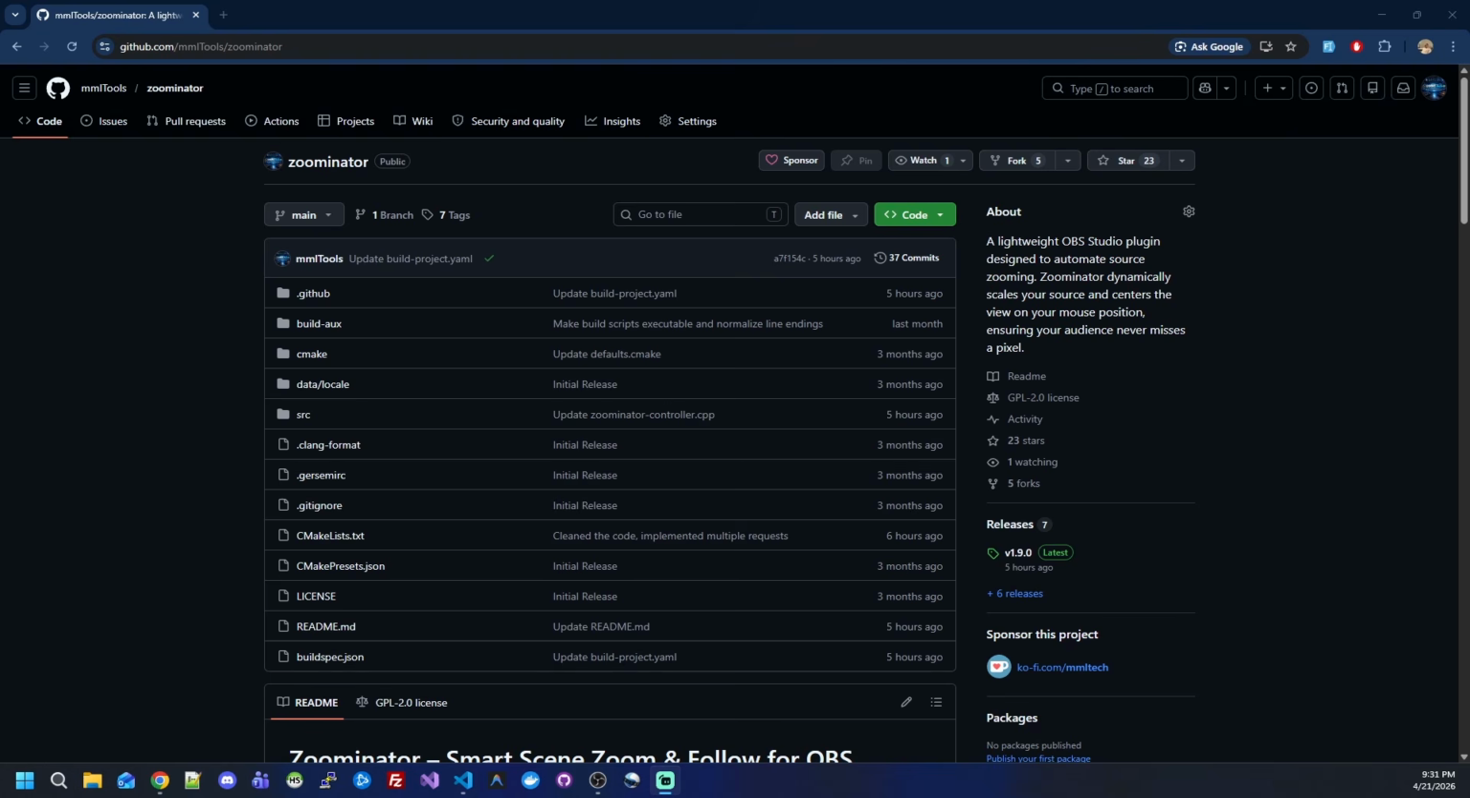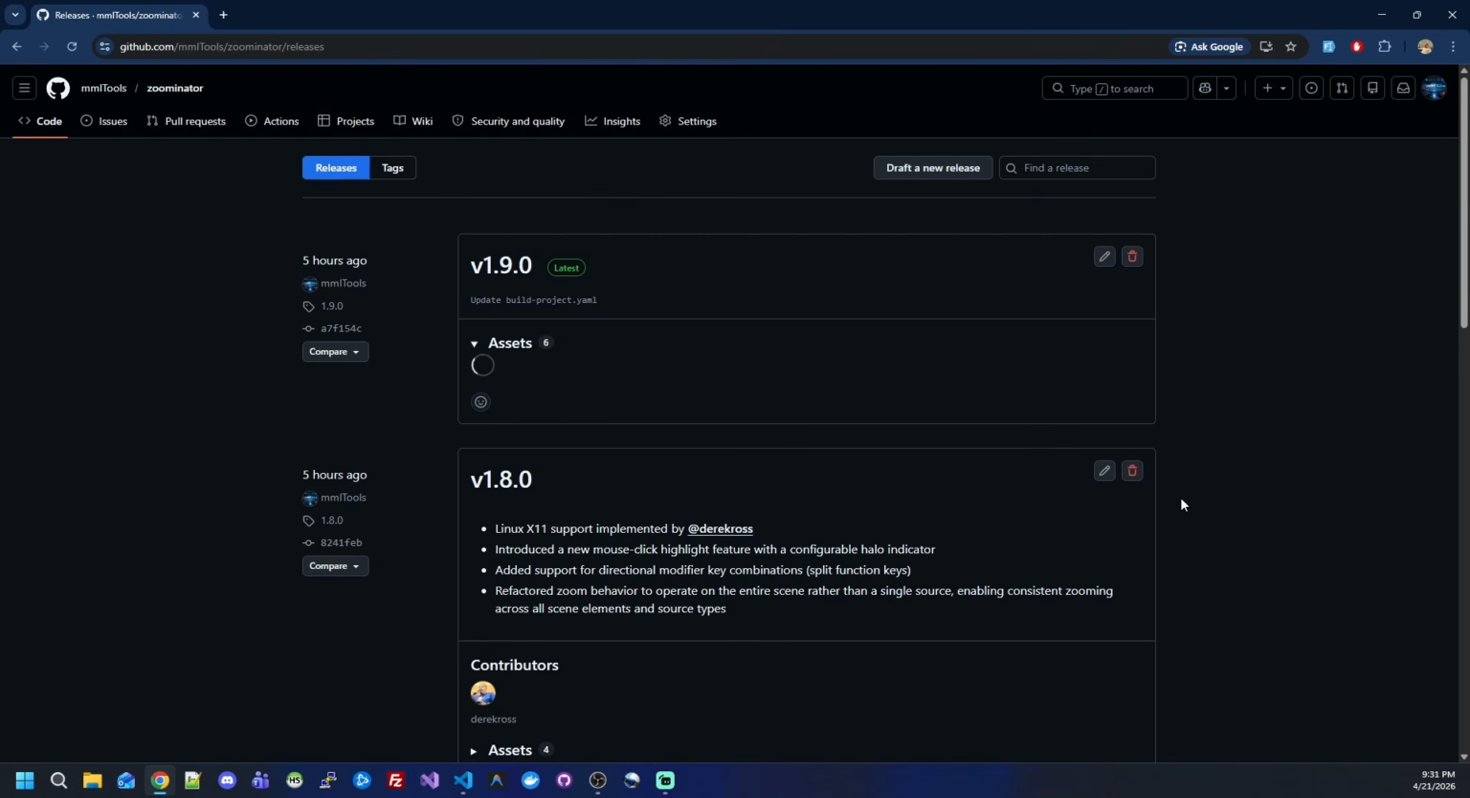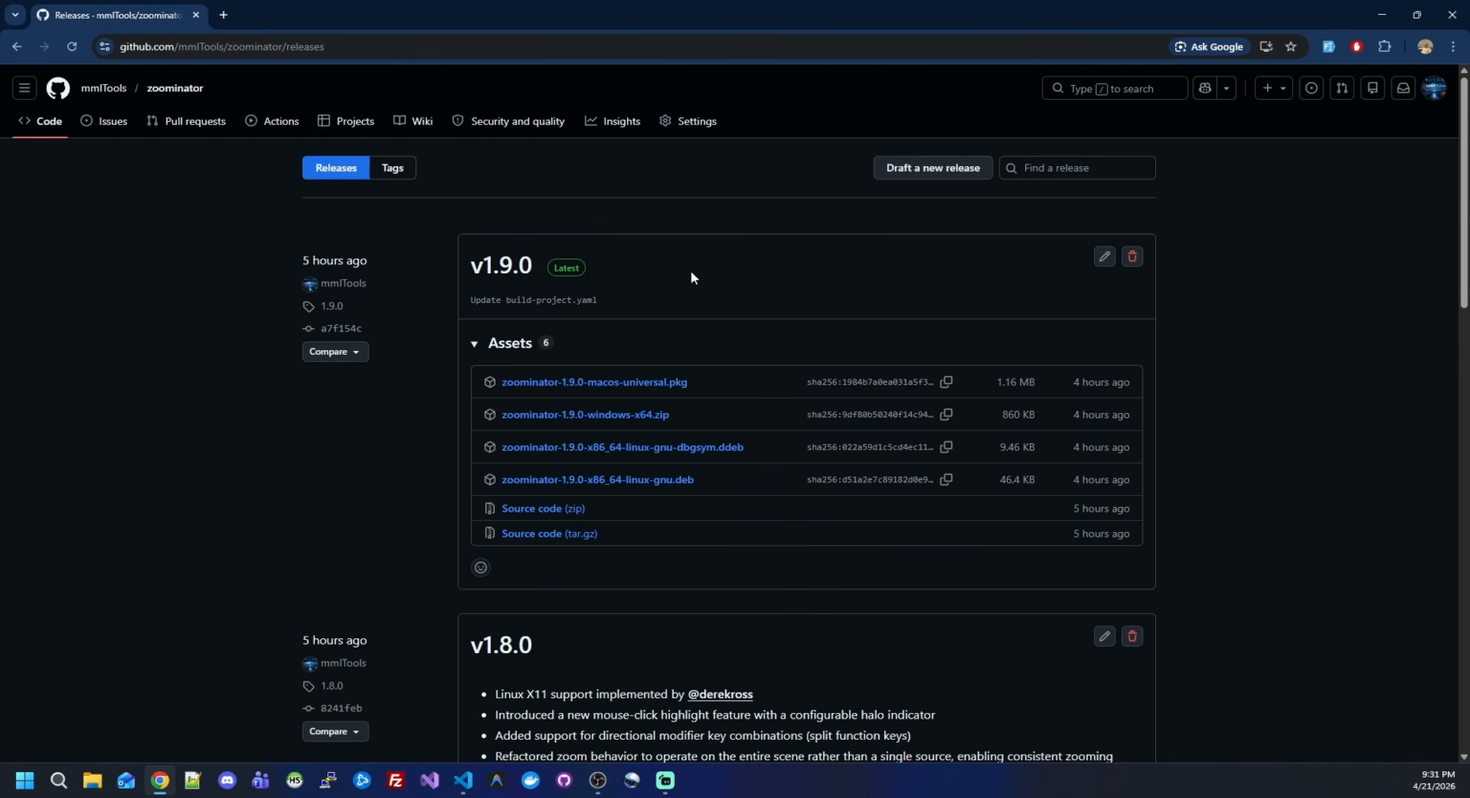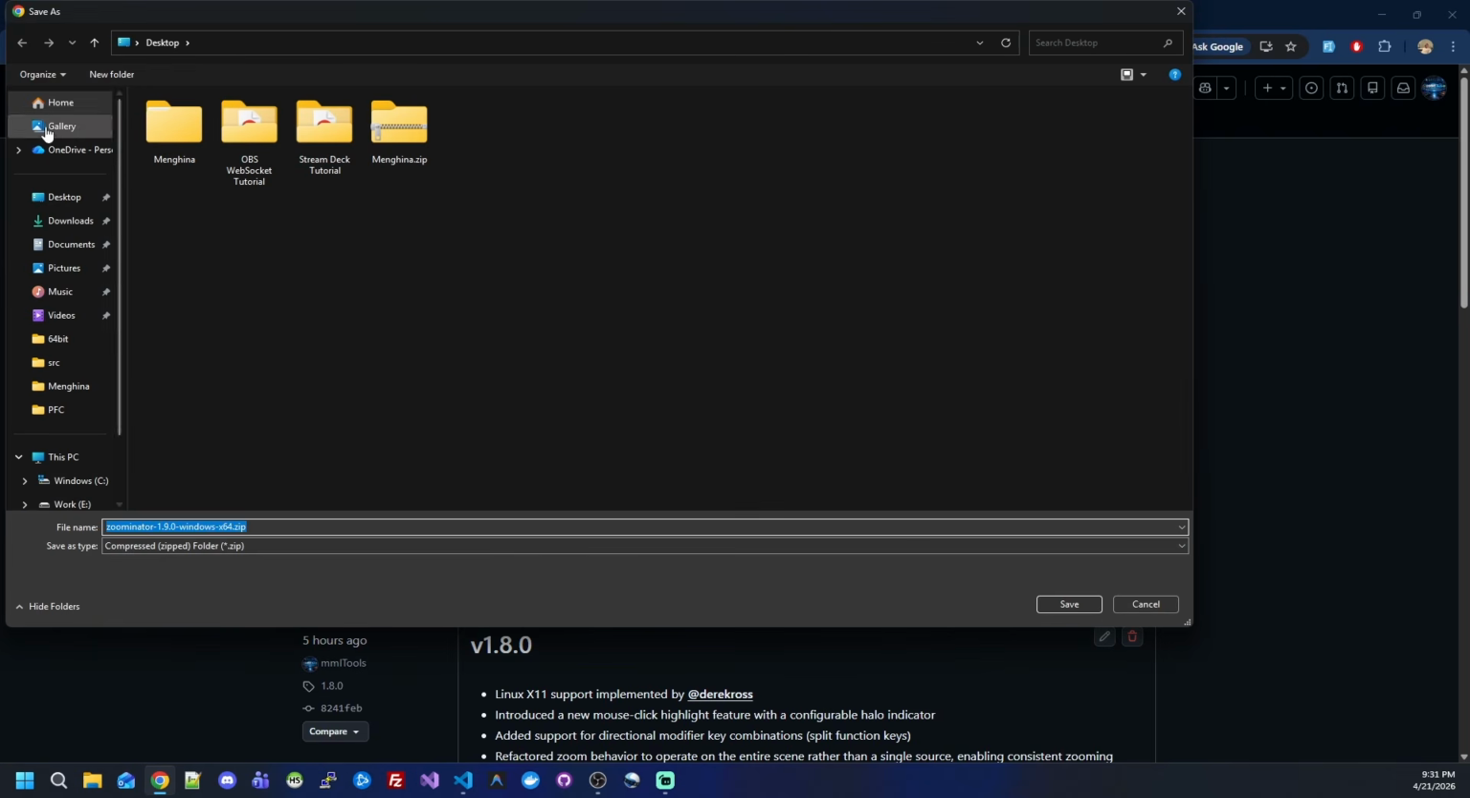The first thing you want to be doing is either go to my portfolio, search for the Zoominator, or just go to the GitHub repository under releases and look for the latest release. And of course, download the package for your OS. I'm using Windows, so I'm just downloading the archive for Windows.